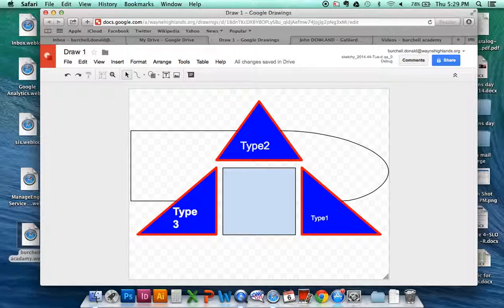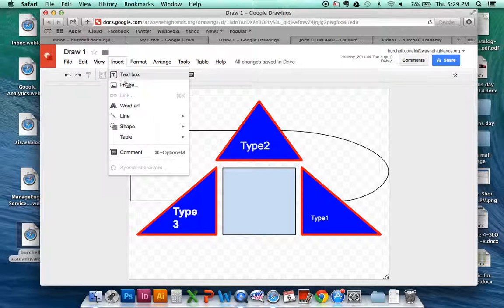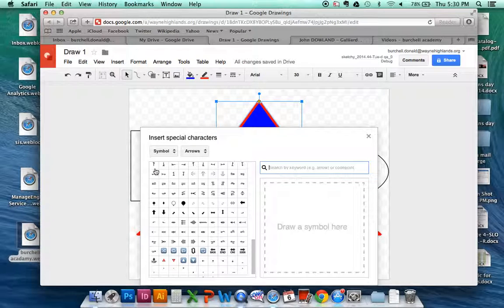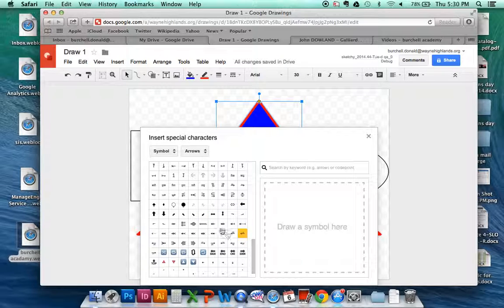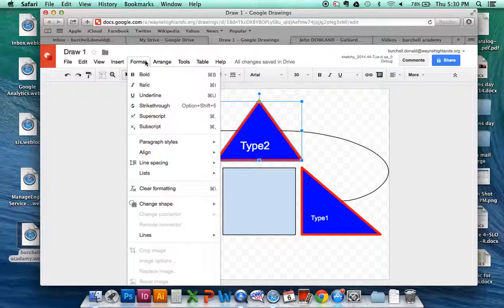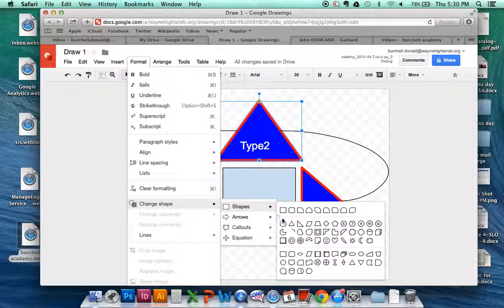So that's tables. Special characters would be under insert. So if I go to insert, I can go down to special characters, and you can see that right here. If I click on that, I get a lot of special characters, and I can add those right into what I'm doing. The next thing I wanted to talk to you about just real briefly is changing the shape. So if I go to format, I've clicked on a shape here, I can go all the way down to change shape and make the shape that I've selected a whole different shape.